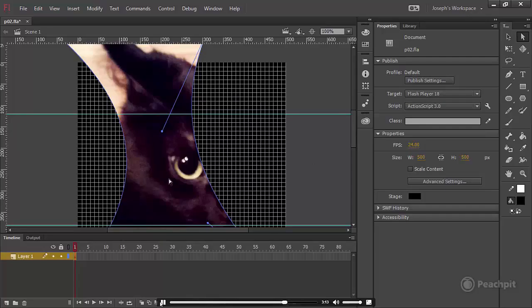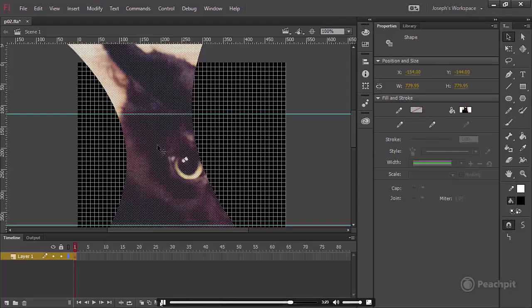So how does this work? How is a bitmap image applied to our vector shape? Well, you can see it actually if you choose the selection tool once again and select the fill on your shape. You can see there's the actual bitmap image being used as the fill color.